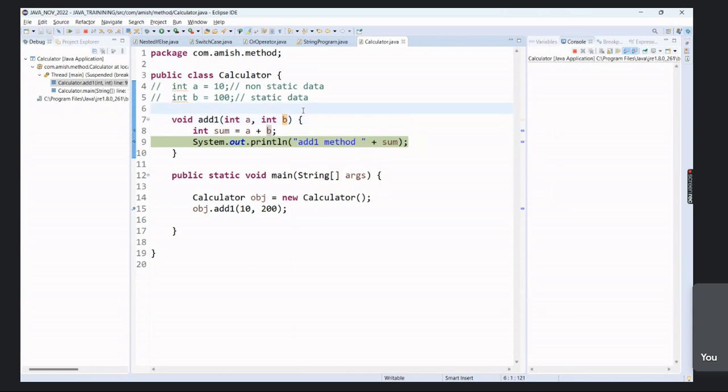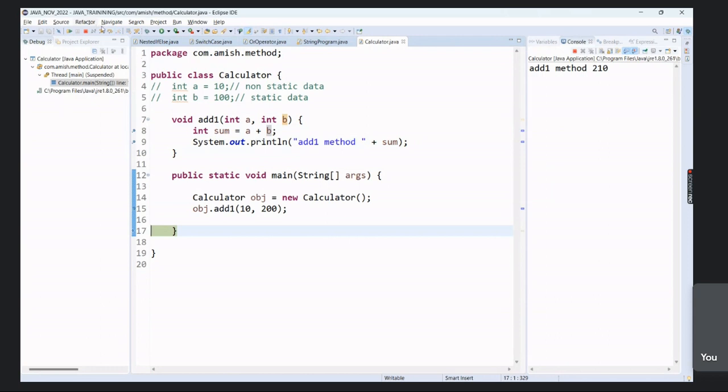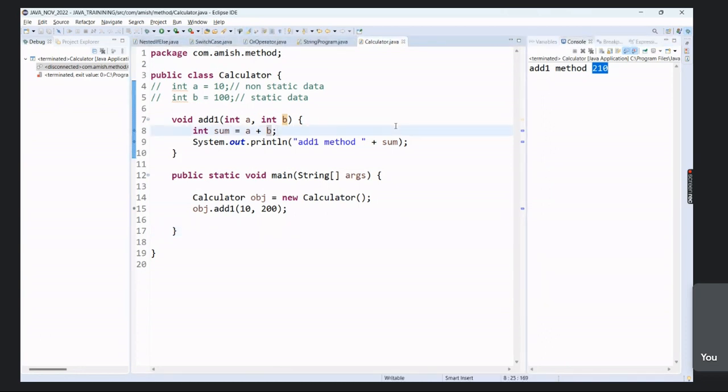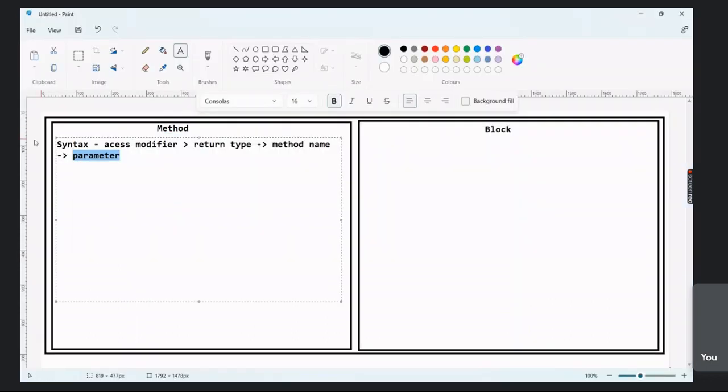Got it? Any doubt? No. Okay, let me go next. Yeah, so we'll get 2, 1 and 0 here. Got it? Okay, now let me add some notes here.